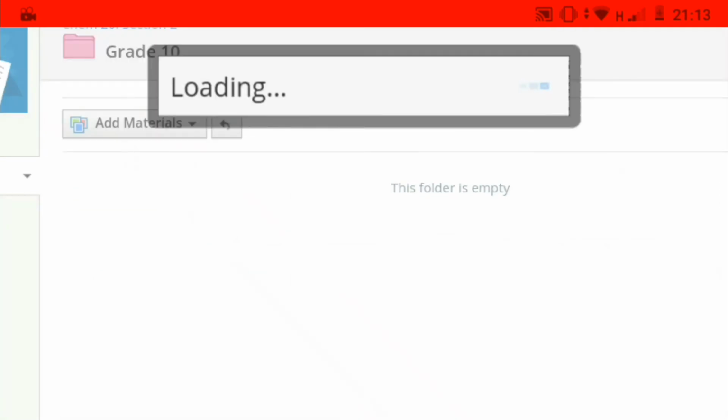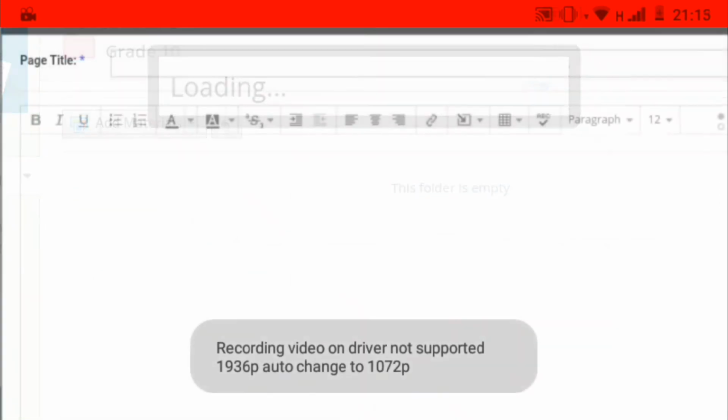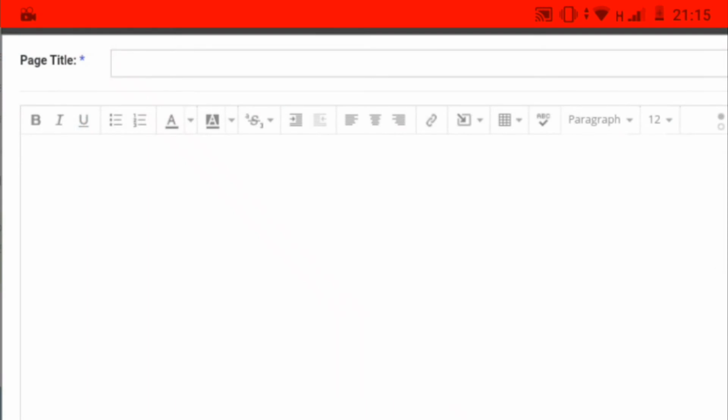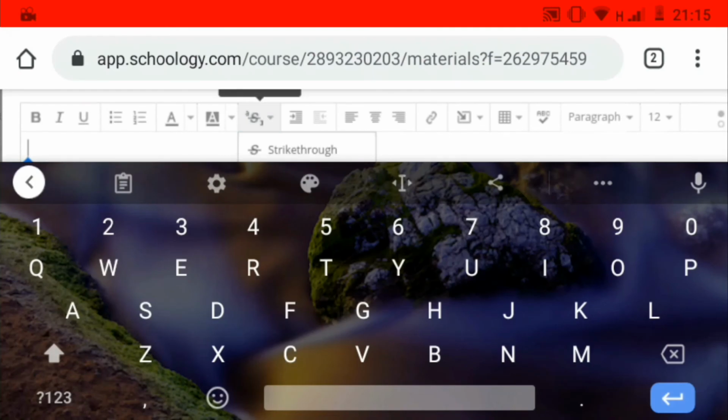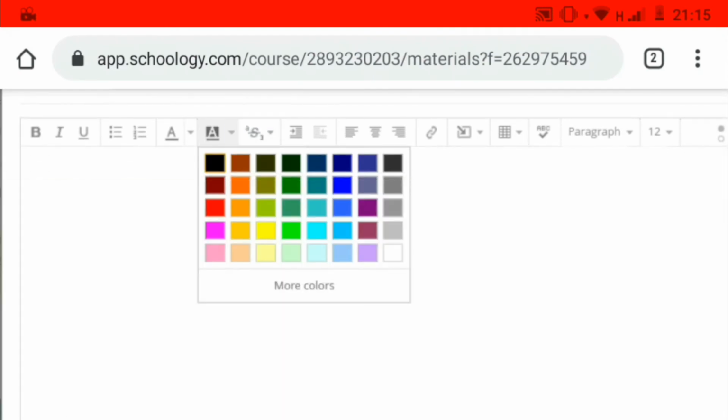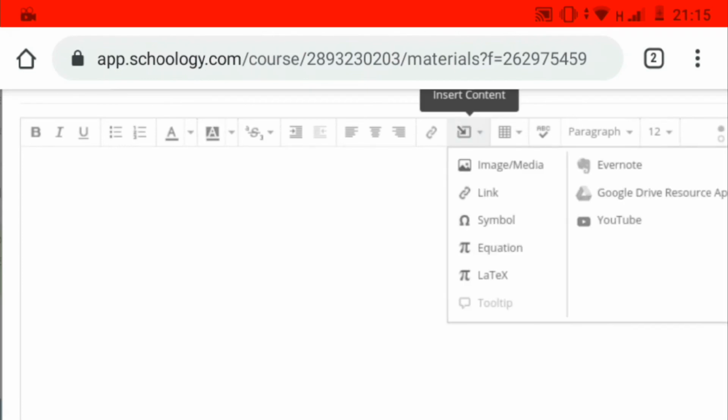Once you do that, it will open the Add Page settings, and you're able to navigate through it. You're able to type whatever information you want, select colors. You're able to add media files, links, etc. And you're also able to add tables.